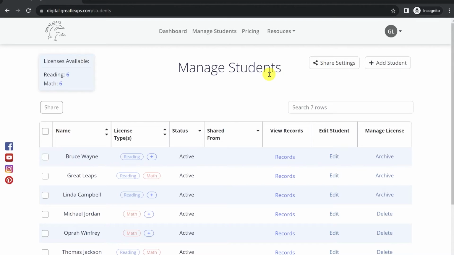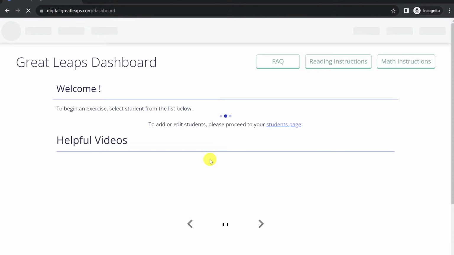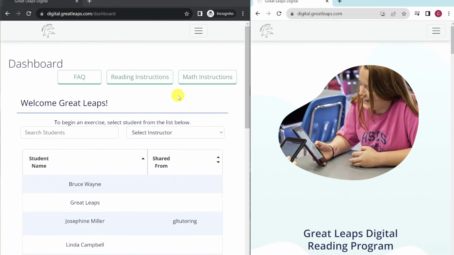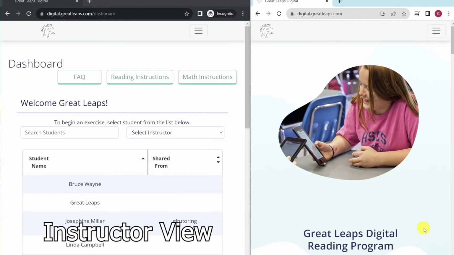Once you have added a student, they will appear on the Manage Students page. But to begin working with a student, you will need to navigate to the dashboard and select the student you would like to work with from the list provided. In this demonstration, on our left, it'll be the view from the instructor's device, and on our right will be the view from the student's device.